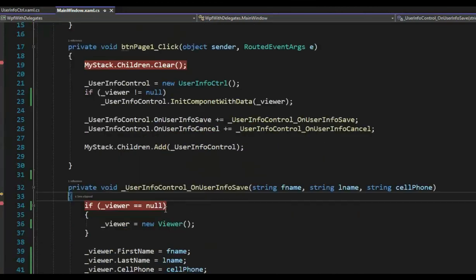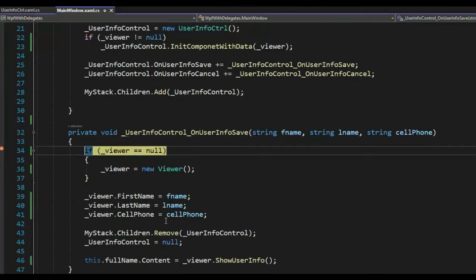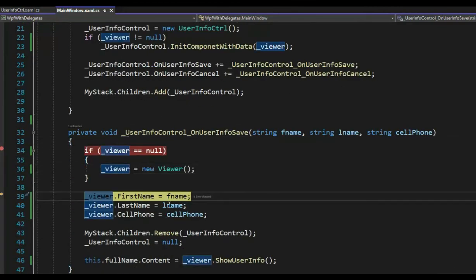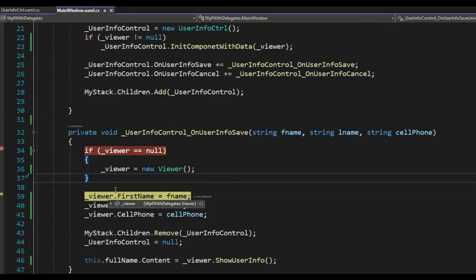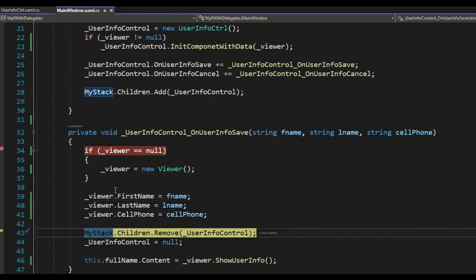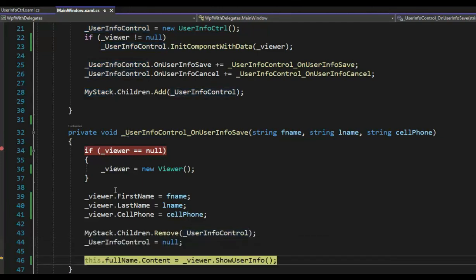Now I'm inside of this code, F10. And then I'm going to come down there and get the first name, last name, and the cell phone number. And I'm going to put it into this viewer object. And then what is this right here going to do? I'm now going to remove that user info control from that stack. I'm going to free it. And then remember in that menu bar, I'm going to put the value.